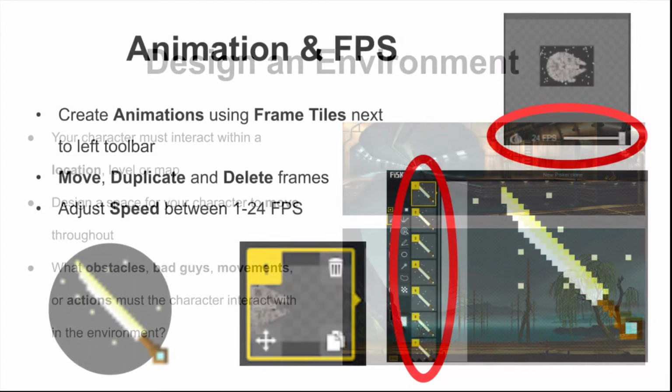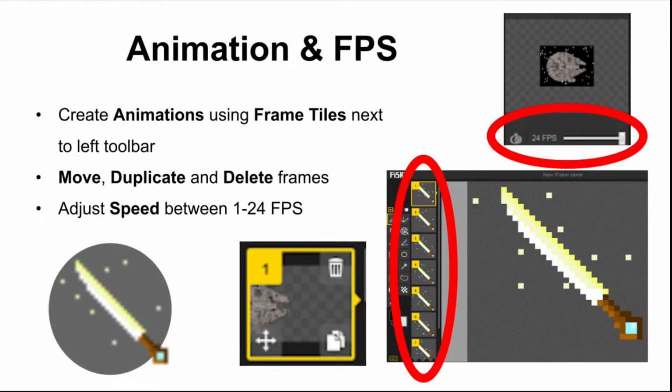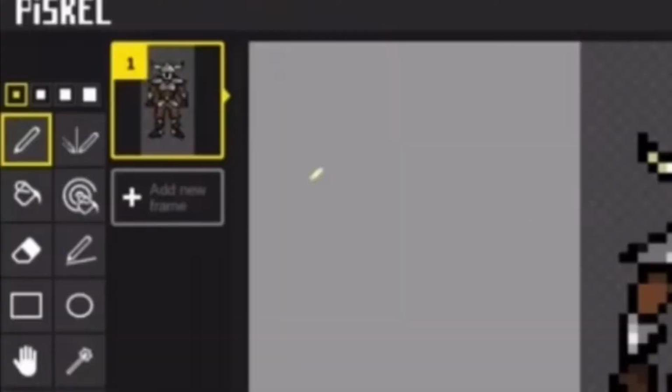So here's how you make your animations. You're going to be creating animations through the frame tiles on the top left toolbar. You're going to be moving, duplicating, and deleting the frames as the icons indicate on the examples here. You can also adjust the speed, which is basically 1 to 24 frames per second, to make it appear very slow and choppy or really quick and fast. Okay, so now let's get into the video tutorial.